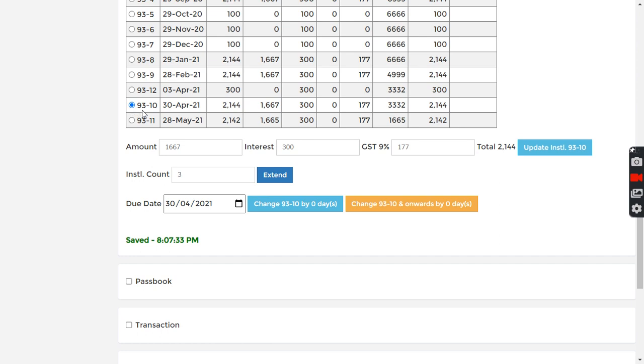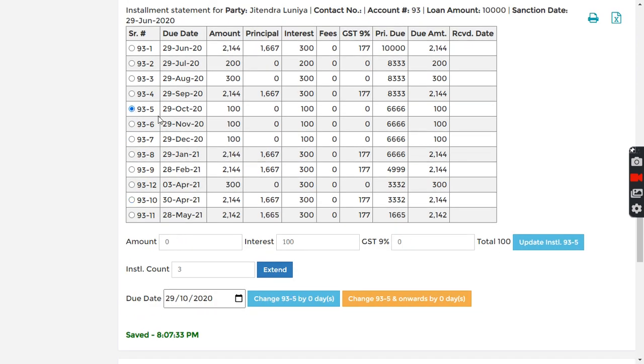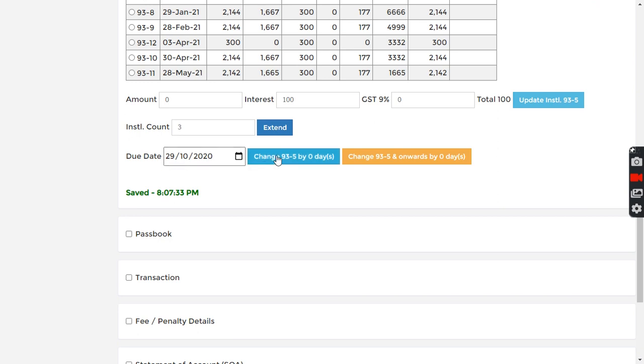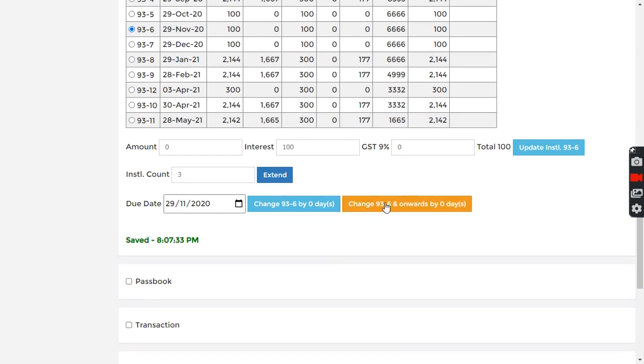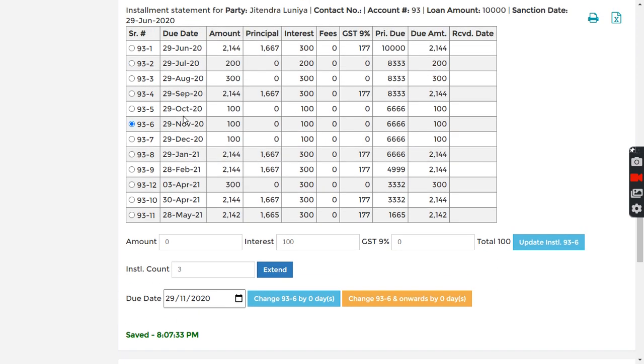Now extend is used when you want to extend a specific installment, add a gap, or add multiple installments between two installments. Change installment is if you want to change the due date of a specific installment, and change and onwards is for the cascaded impact on the installments.